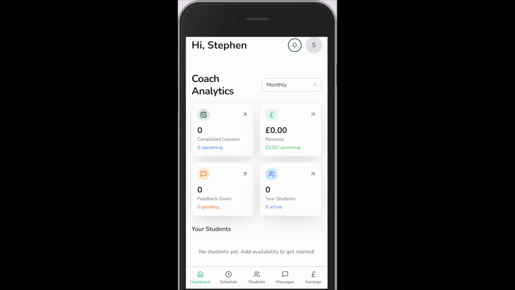In this video, we're going to talk you through how to connect your bank account so that you can start receiving payments from your lesson bookings. All of our payments are handled via Stripe, and you can create and connect your Stripe account directly via the app. To do that, we need to click the earnings button at the bottom of the page here.